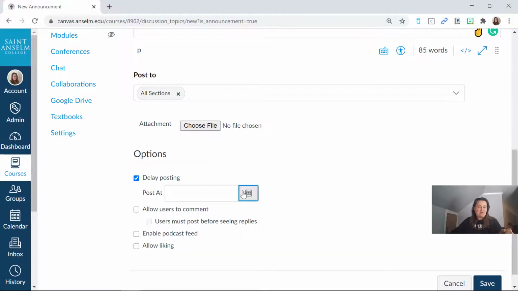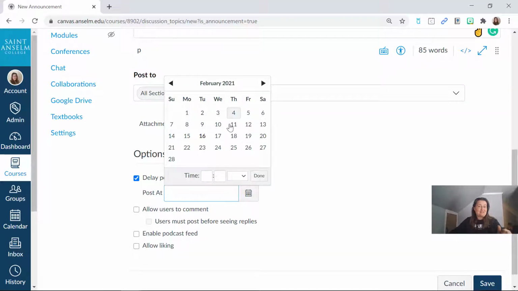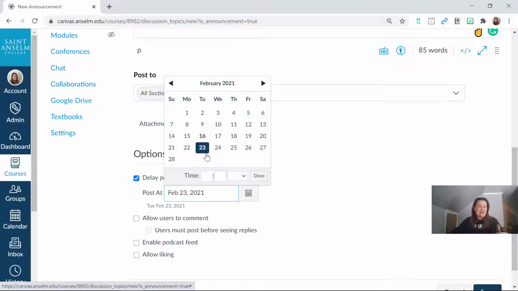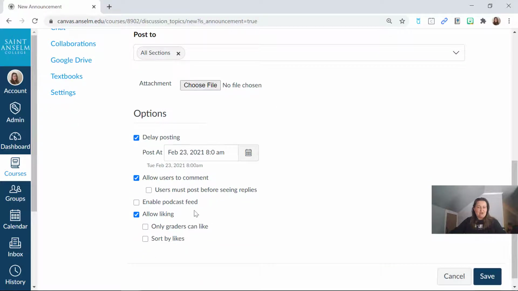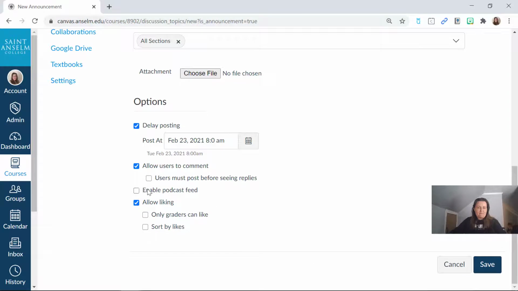You can delay the posting. So let's say I'm setting this course up ahead of time. I can delay the posting so it'll go off at 8 a.m. next week. That way you can work ahead and not have to be up at 8 a.m. if you like to sleep in. You can also allow users to comment or like.